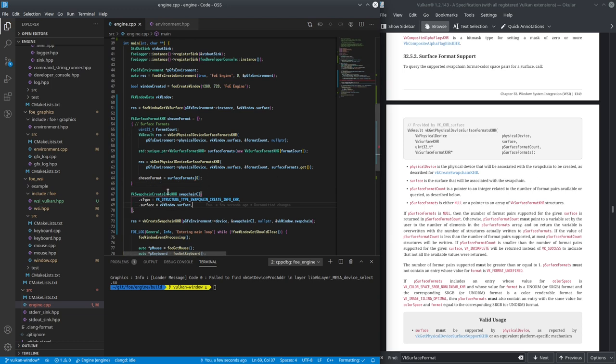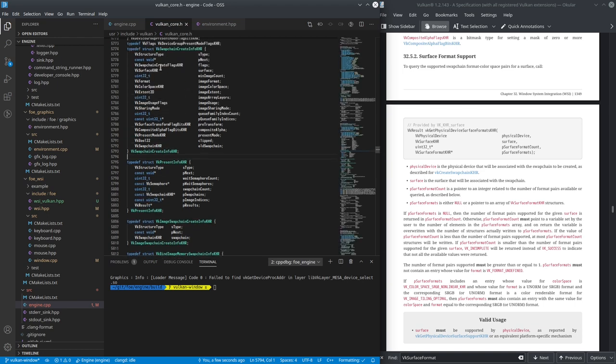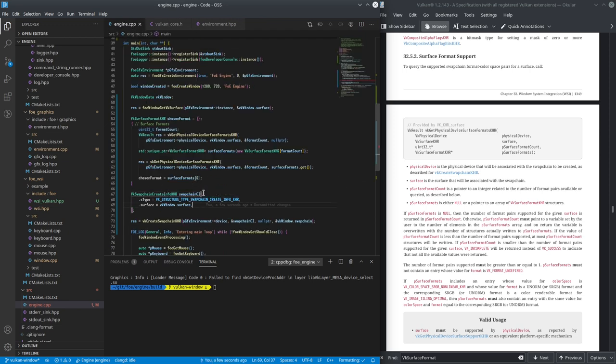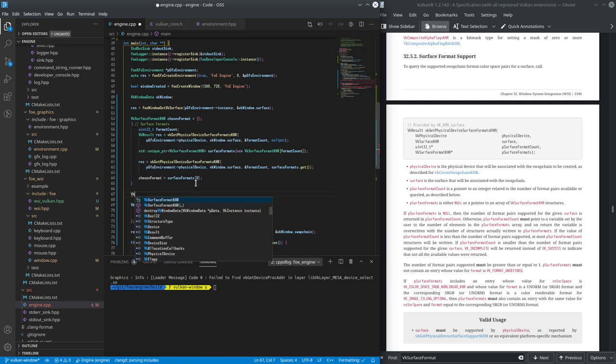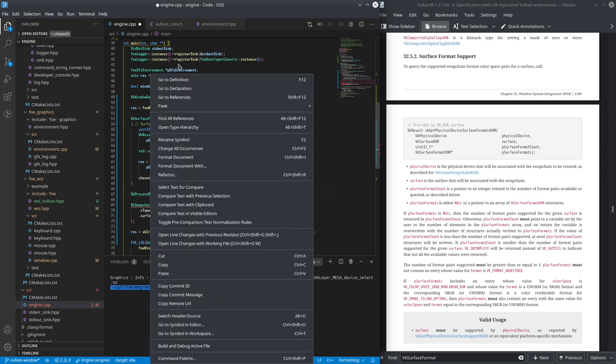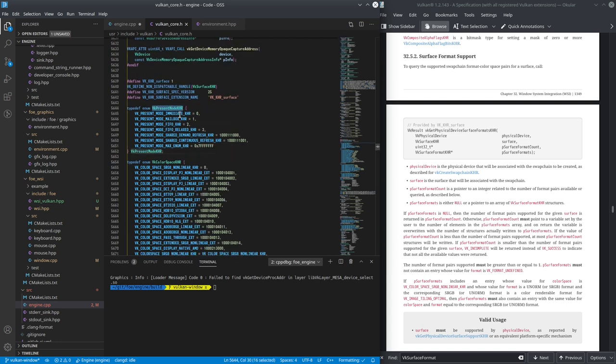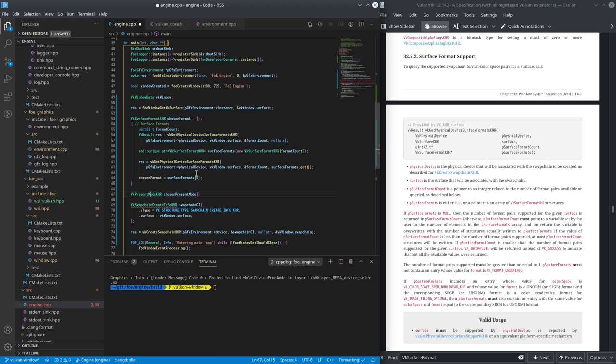What was the other thing? Let's just put this here. Color space. Format and color space are from the same thing. Present mode. Info, present mode. There we go. What are you? Are you like an enum? You're an enum of some sort. It doesn't even matter what you are, and it doesn't matter what you are either.